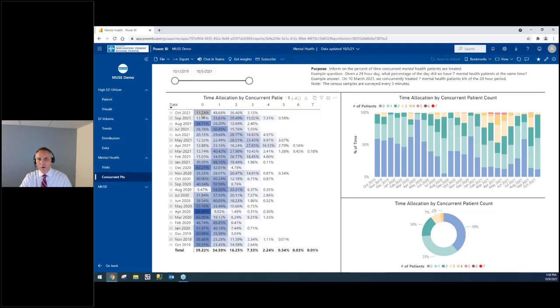So far, almost 12% of October, we've had 0 mental health patients. Almost half of our October, which is 3 days now, 50% of that time, we had 1 patient in our facility. We were treating 1 patient. And then 36% of the time, we had 2 mental health patients.